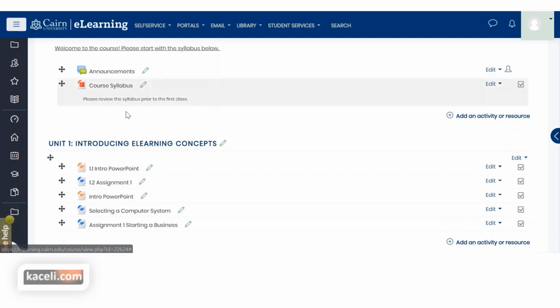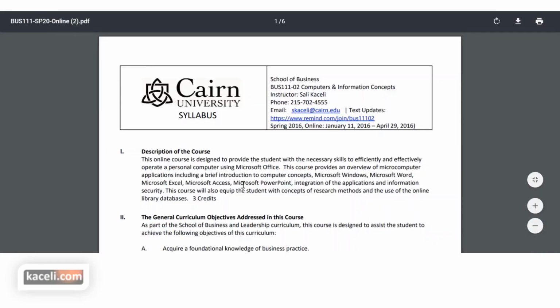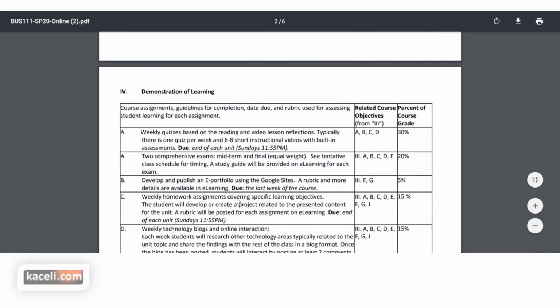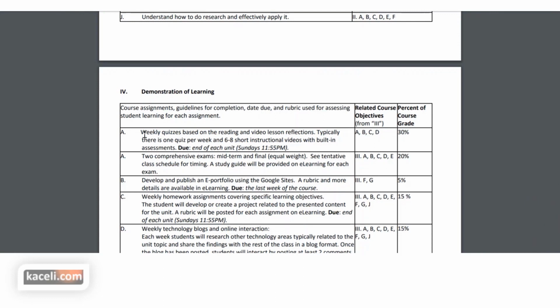So if we go here to the syllabus and download it and open it up, one of the sections in the syllabus is going to be the demonstration of learning. So you'll have most likely something very similar to this, where you'll have major categories of activities or work that students have to do for you that count for a percentage of the course grade.